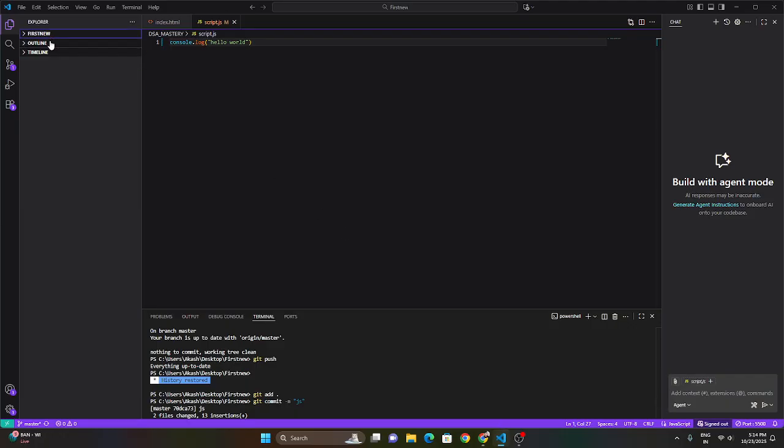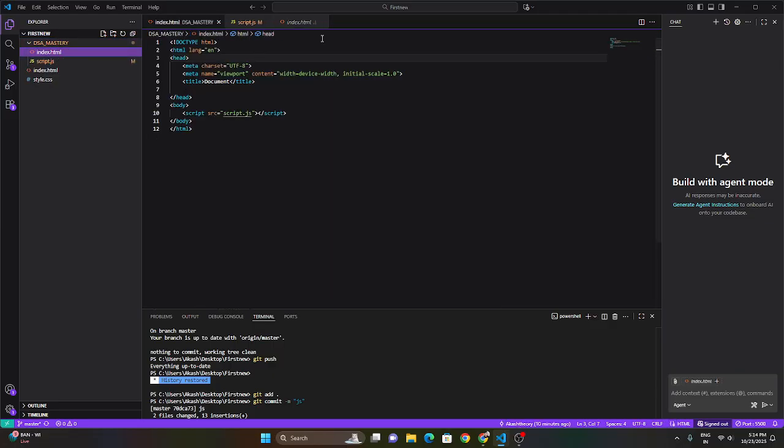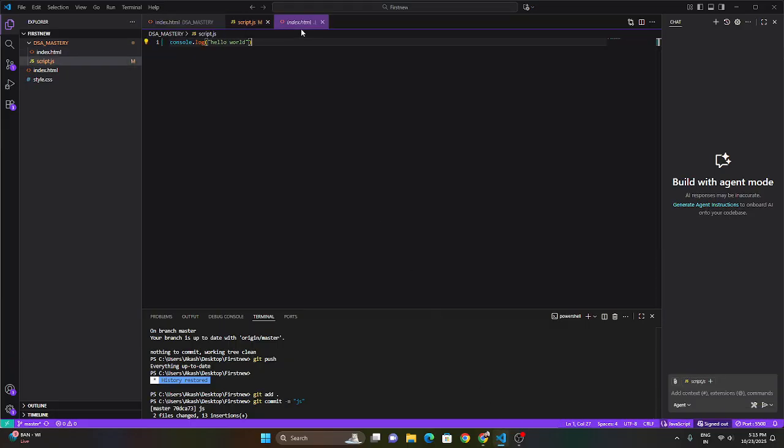Okay, so this is the DSA mastery. We have to touch the index.html, and again I'm just going to put it here. Right now I am in this particular repository, I was looking for this repo. Then F12, yes, I got the hello world. So this is the first code, hello world.